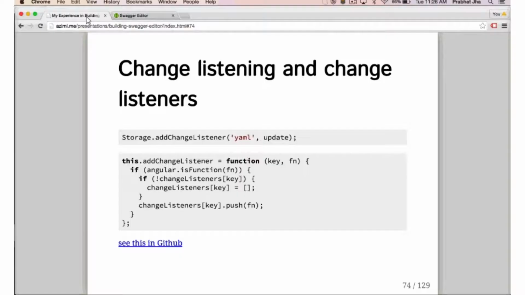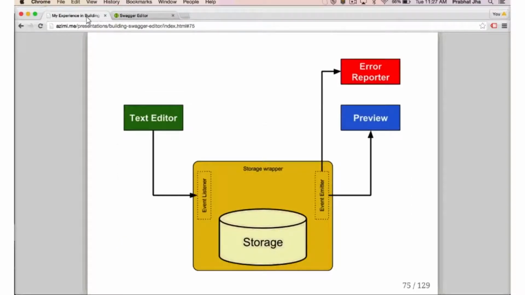The way it's implemented is you have an array of functions that are going to get invoked on the event of change. And this array of functions can be extended with the addChangeListener method here. You can see this code on GitHub when you have access to the slides. So this is a diagram that shows how the change listening works.